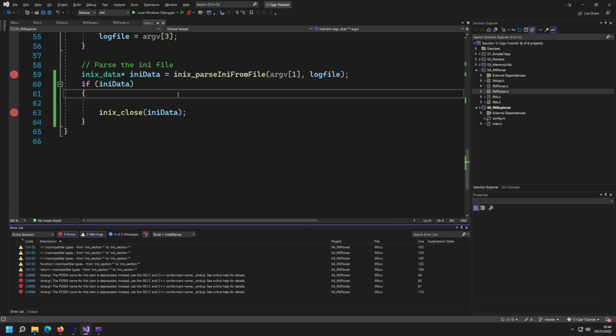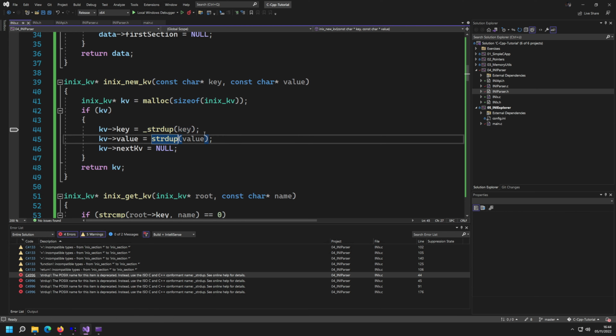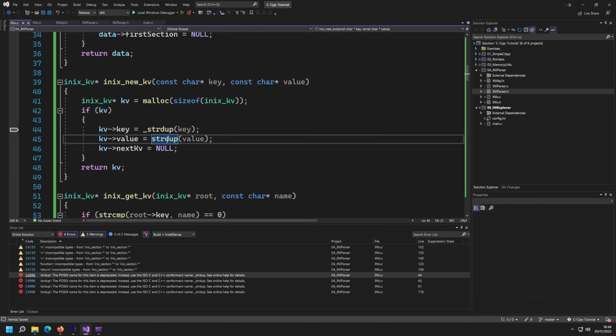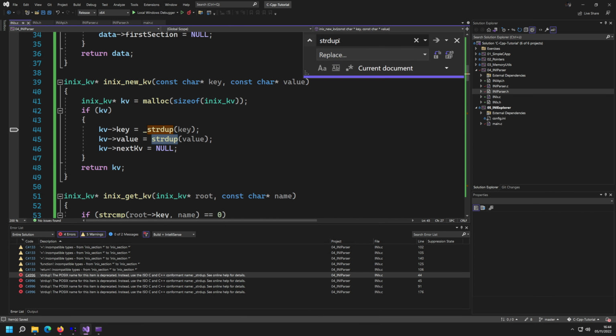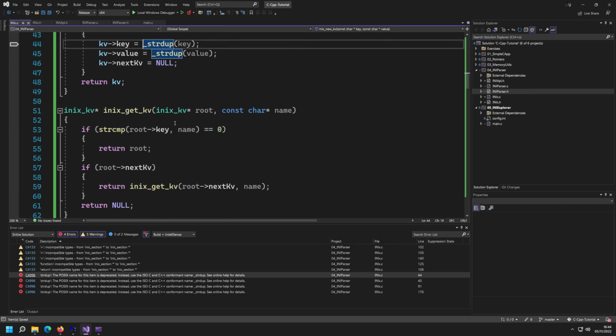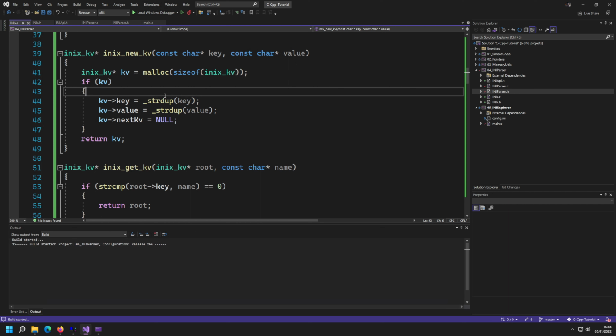Pressing F5 and okay. So the string duplicate function that we use is also deprecated. We should use underscore string duplicate. We can actually do this like that. If you mark this, Control F that, press the arrow down here and say replace with underscore string duplicate, current document, replace all. It is replacing all the function calls that were incorrect. Okay, yeah, it replaced that one as well because it was kind of matching. Now this should work, hopefully.